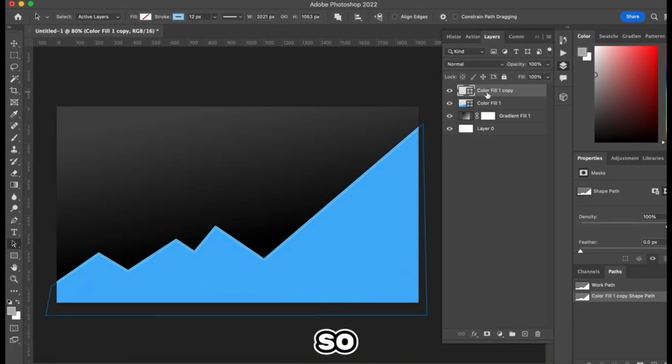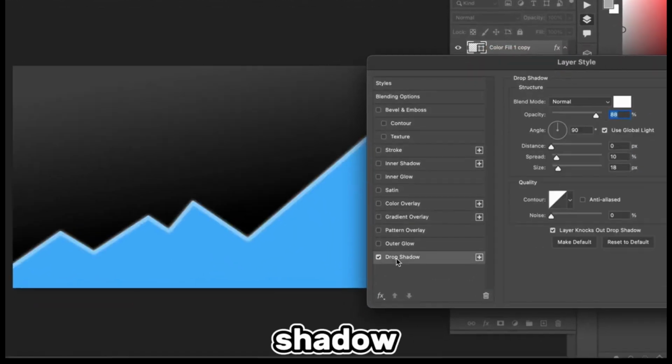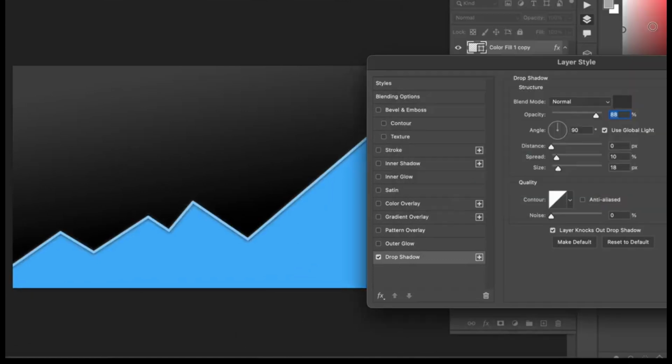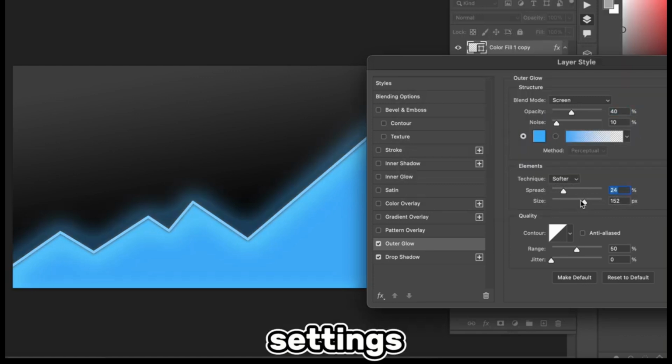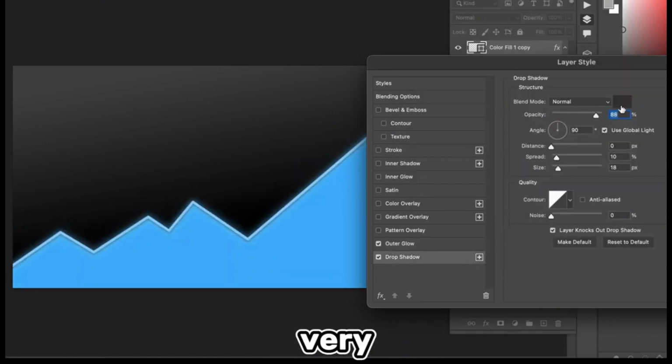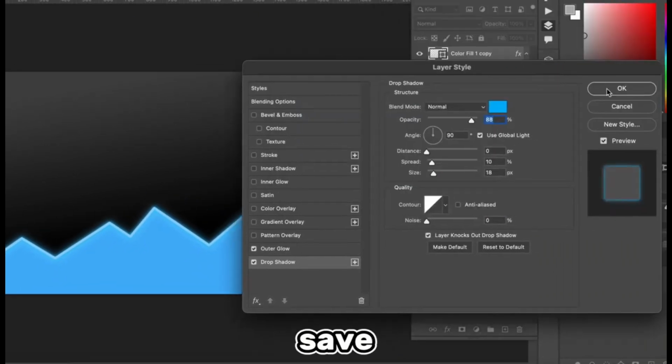It looks good now, so let's right-click our top layer and then select Blending Options. Now we can add a drop shadow and change the color to something darker. We also need to add an outer glow, so let's choose our color and play around with these settings. Our drop shadow color doesn't fit very well, so let's change the color before we save these options.